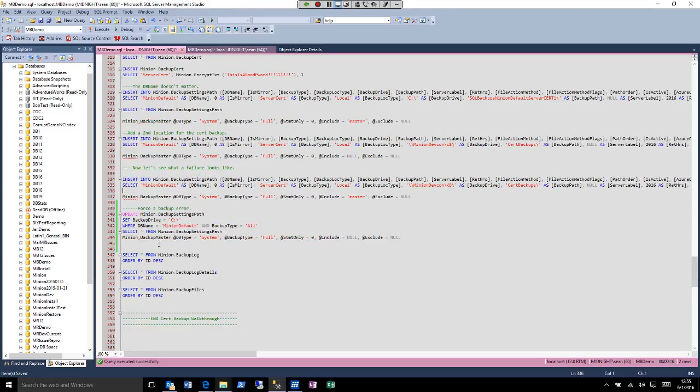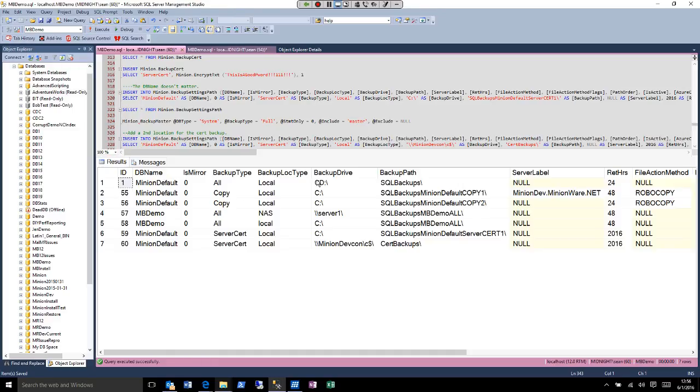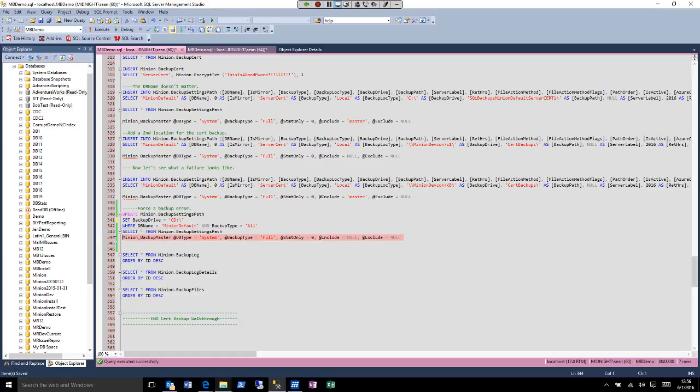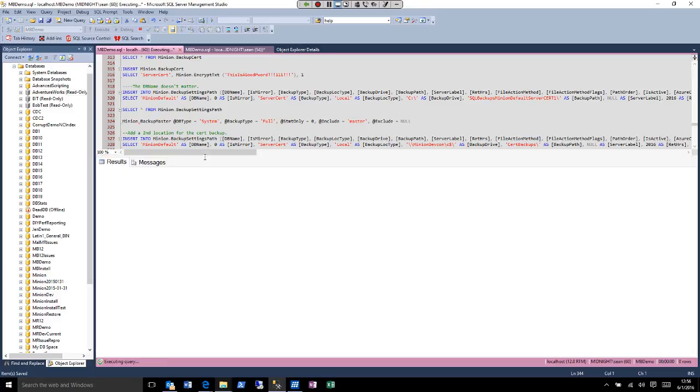So now let's go ahead and force a backup error. I want to set the drive equal to CD. And of course there's no CD drive, right? So in path, you can see I've set this path to CD. Now let's go ahead and take a backup of, you know what, let's do all of them because I want to show you something specific. There we go. So this will take a minute.